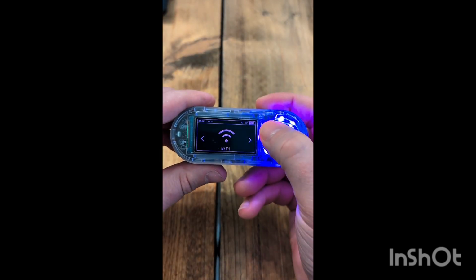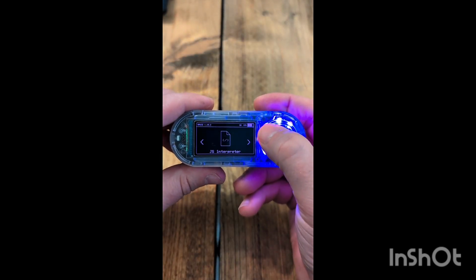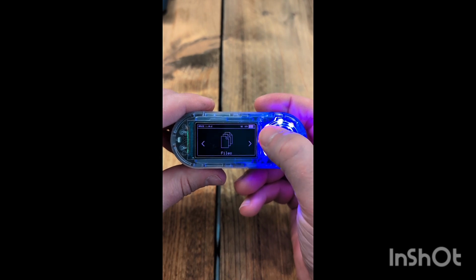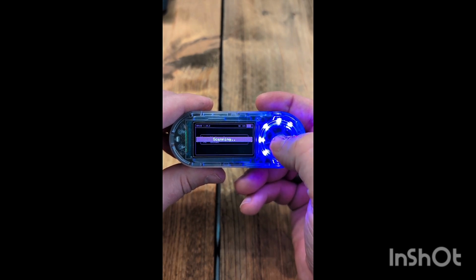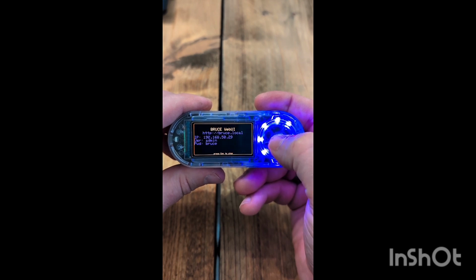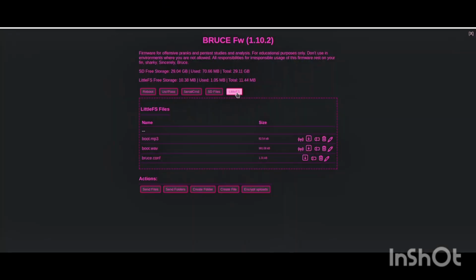Right, so let's connect to our AP. So you want to go down to your files on your T-Embed. You want to go down to your web UI. You want to connect to my network. Once that's initialized, then you can open up the web UI on your desktop.